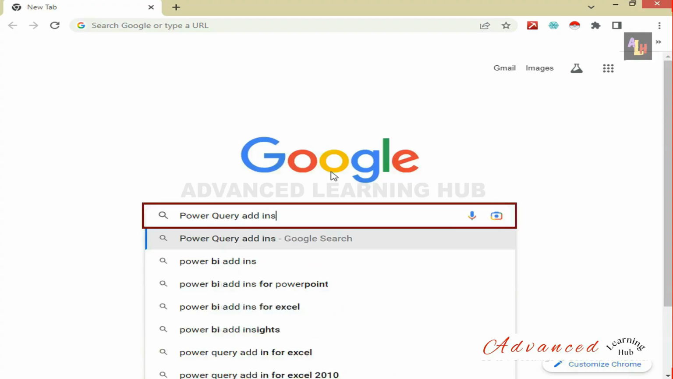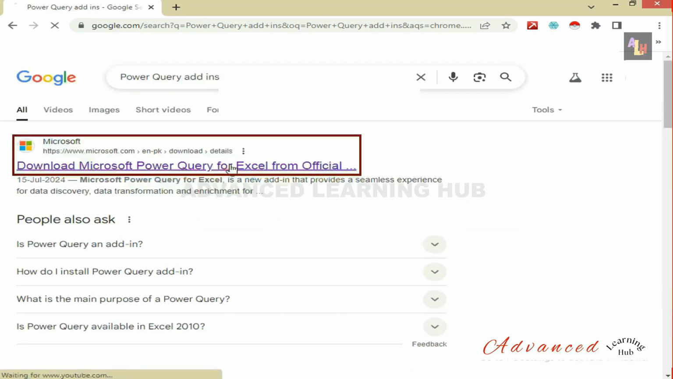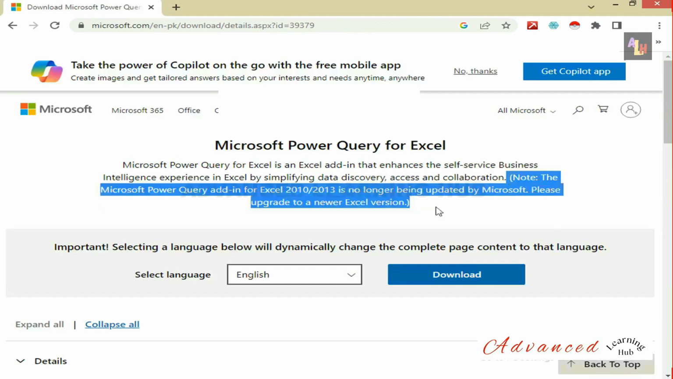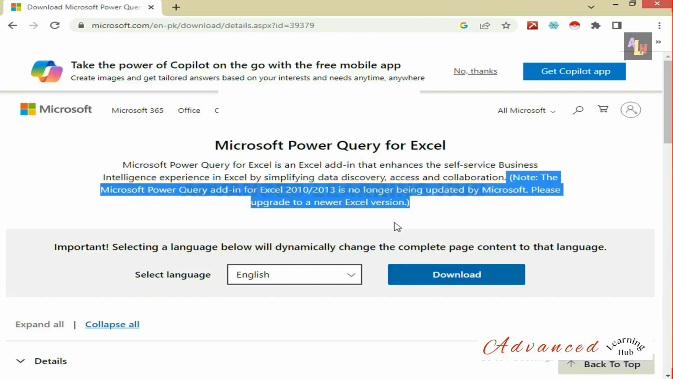Type Power Query add-ins in Google Chrome search bar. Press Enter key. Click on this official website of Microsoft. On the next window, you will get the message that Power Query add-ins are not being updated for Excel 2010 and 2013. Ignore this message and select your desired language. English language is selected by default. I am not changing it.